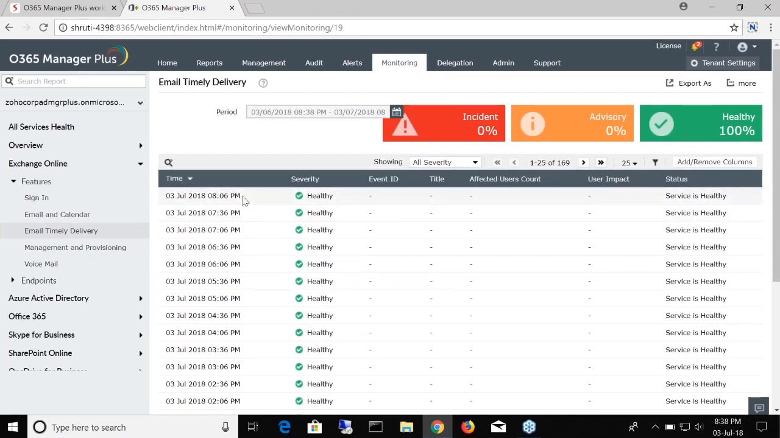It shows me the time at which the particular email was sent. It shows me the severity, whether it's healthy, if it's critical, or if it requires attention. If it does require attention, the event ID, title, and affected user count are going to be displayed here. Status, since it's healthy, is just going to say service is healthy.